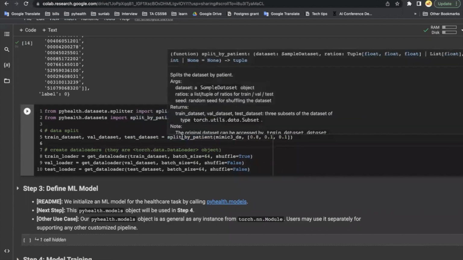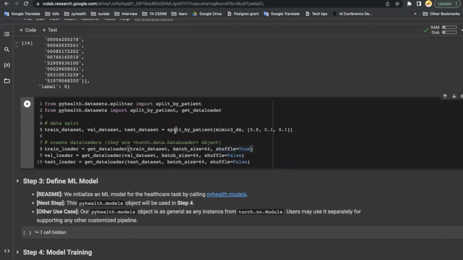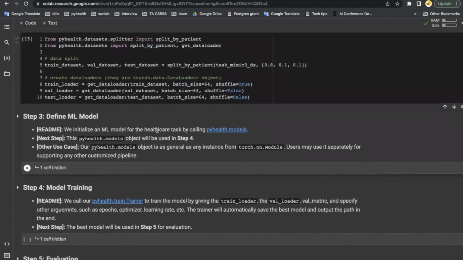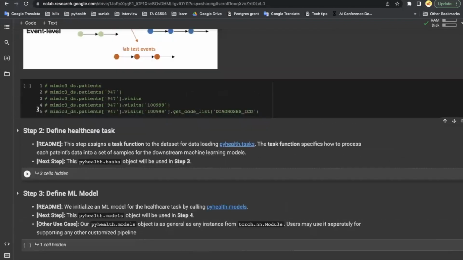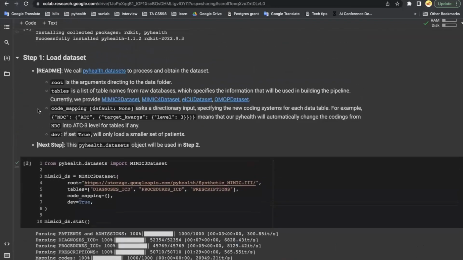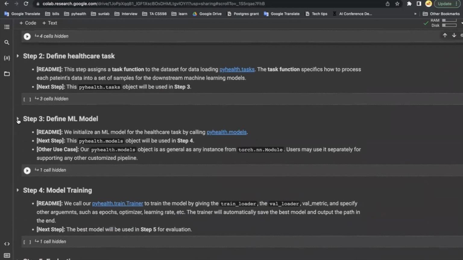And then we load each set into a torch data loader and assign the batch size and whether to shuffle or not. So these parameters are the same as the torch data loader. Okay. So I'm going to run it. This is a task. Okay. So from step 1 to step 2, we have finished the data processing and we have got the data loaders.